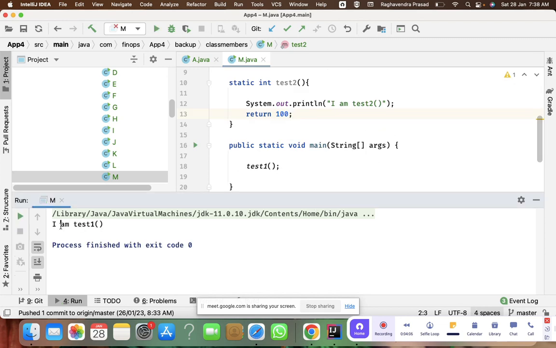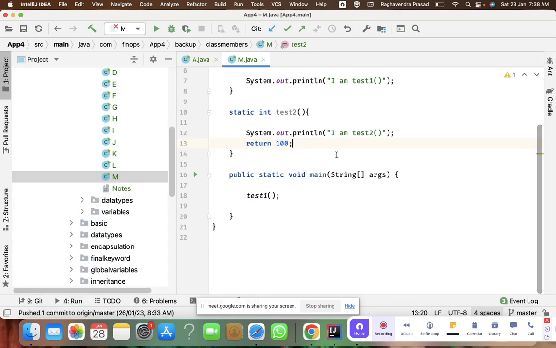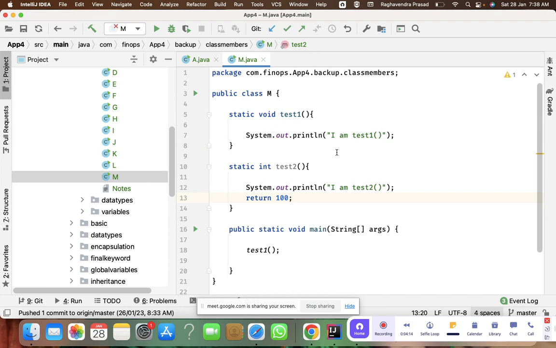I got the output. I am test one. Why is it? If you see the test one, it didn't expect anything. There is no error. Without the return statement, it was fine. But the test two method was forcing us to write the return 100. Why? What is the reason? Because the return type of the test2 method is int.